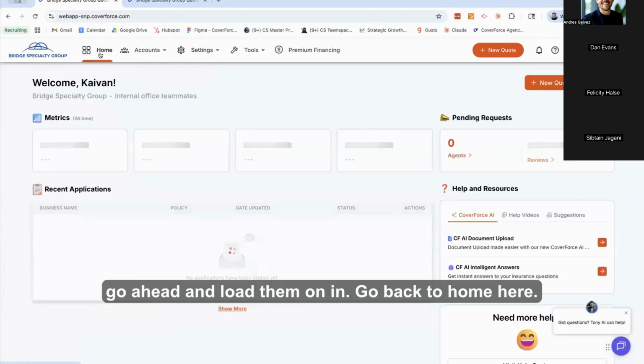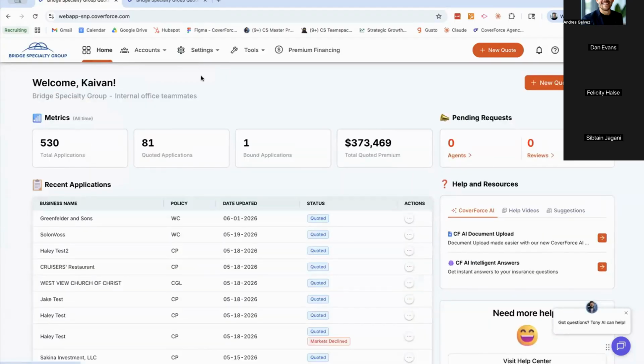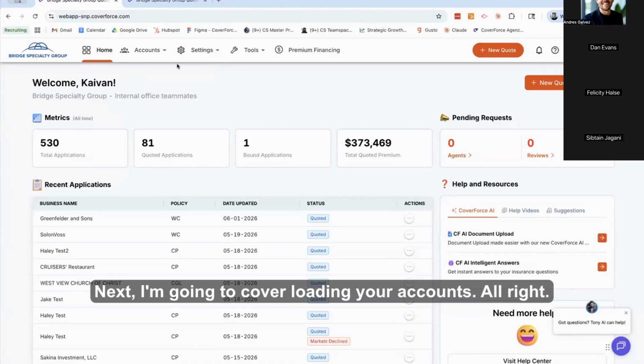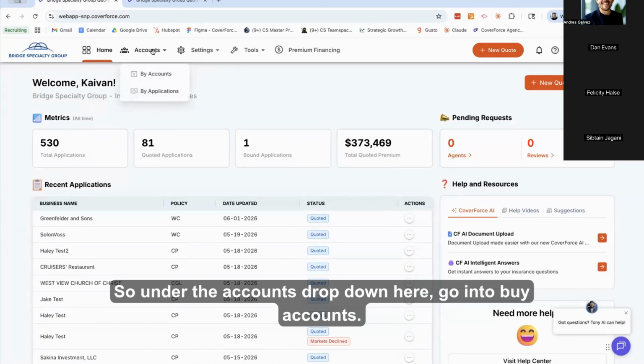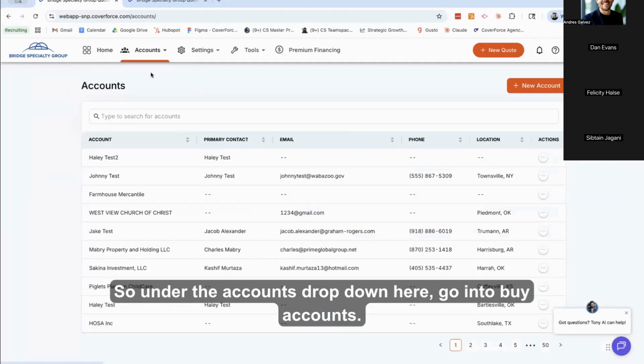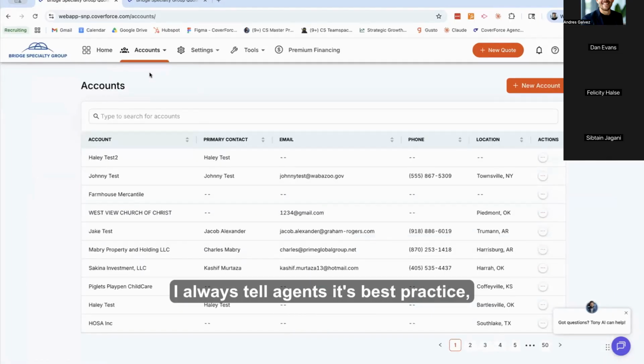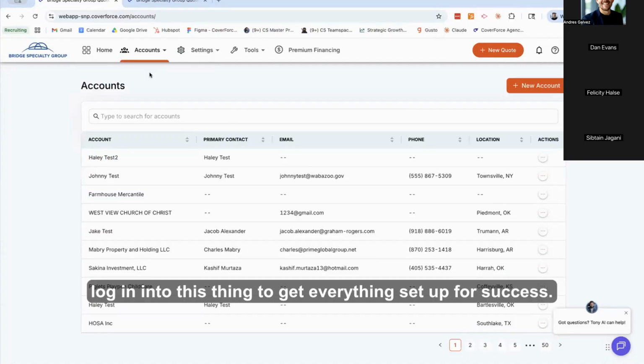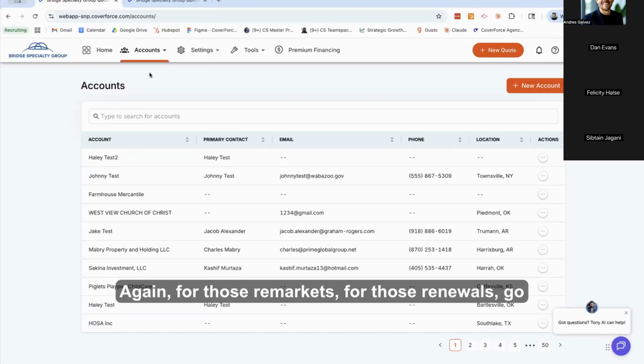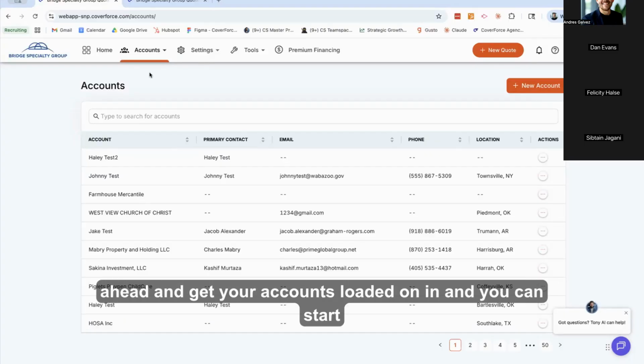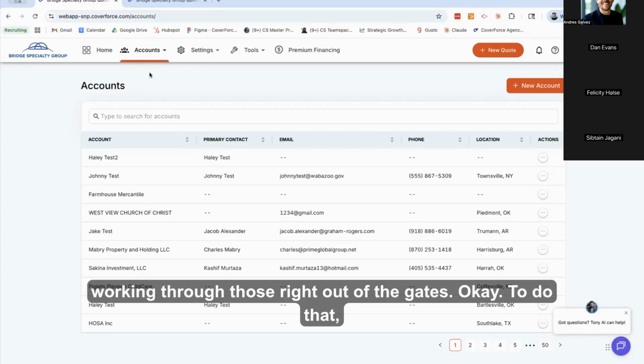All right, go back to home here. Next, I'm going to cover loading your accounts. All right, so under the accounts dropdown here, go into buy accounts. I always tell agents it's best practice, kind of when you're first logging into this thing, to get everything set up for success. Again, for those remarkets, for those renewals, go ahead and get your accounts loaded on in, and you can start working through those right out of the gates.